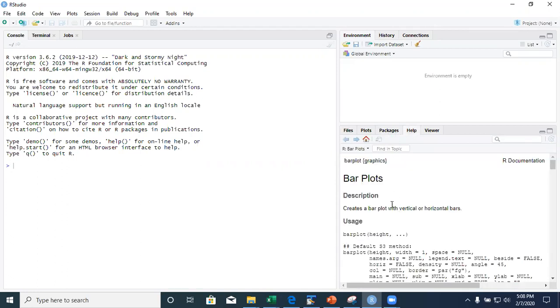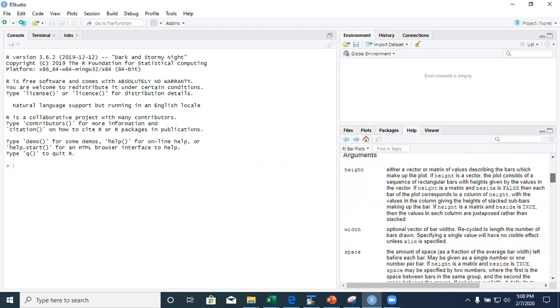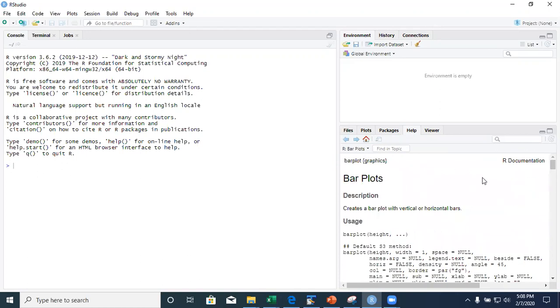This guy here is going to be your best friend, because here you can see the help pages for different commands, and I'll show you how to do that as well. You can also navigate the help pages that you opened in the past.